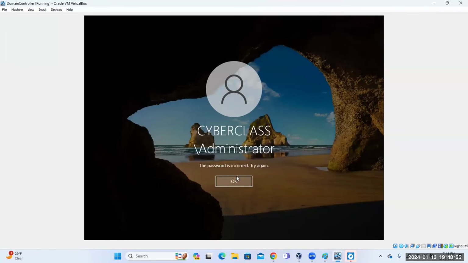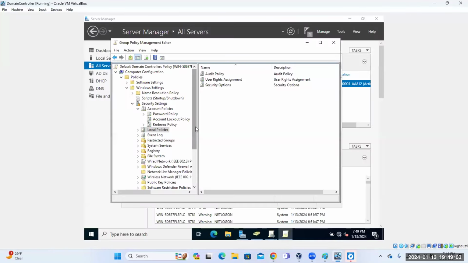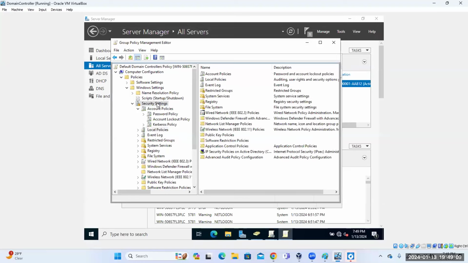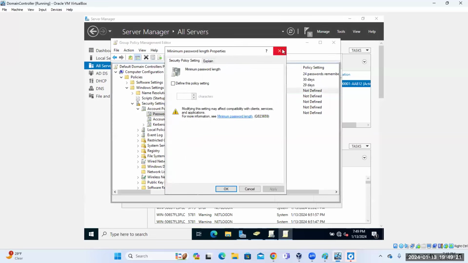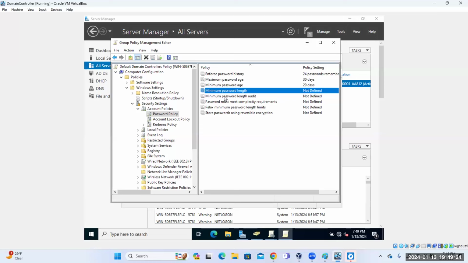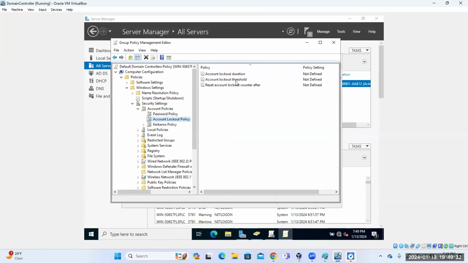Let's see, I hope we did implement, let me read more. Security policy, password policy, enforce history, enforce length. No, we didn't. But so many times I've logged myself out because I didn't remember my policy. And what about logout, account logout policy, logout threshold? Okay, so we are good.